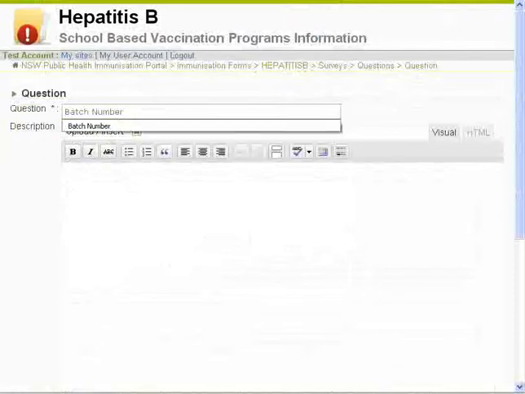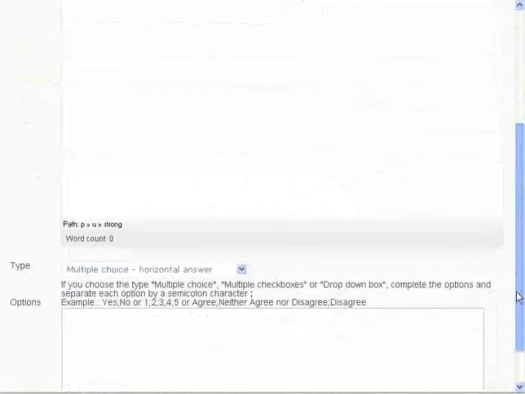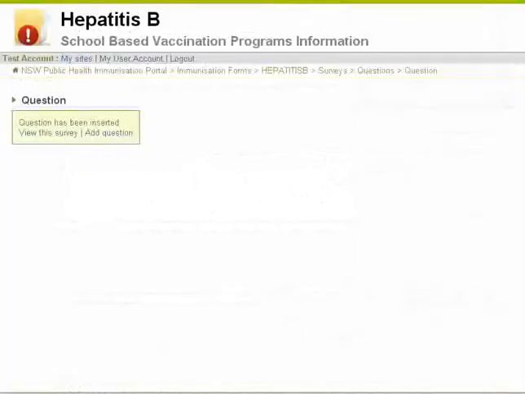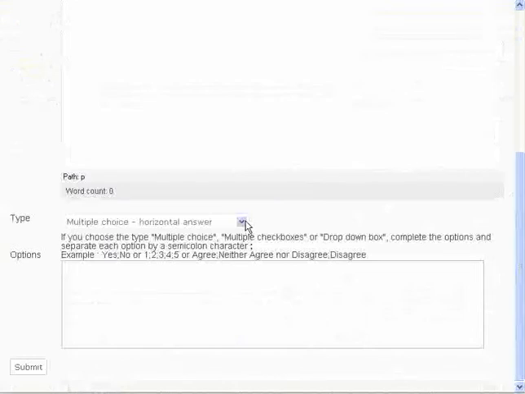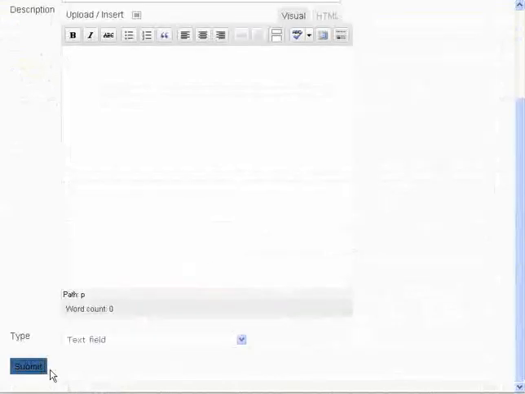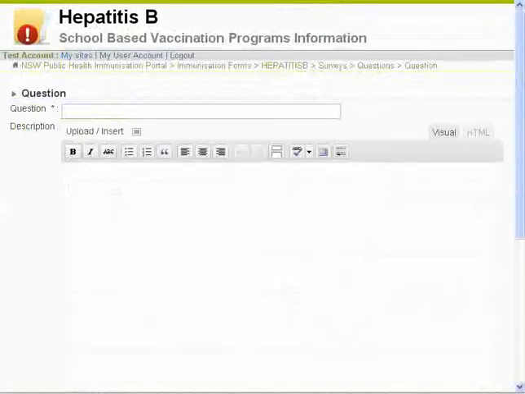We'll add another question. We'll call this the batch number. And this is one of the final few questions only. We'll make that underline actually. And we'll change that to a text field. Now you're probably noticing that I've just been adding text fields. In one of the next questions, I'll show you how to add a multiple choice question with the options.